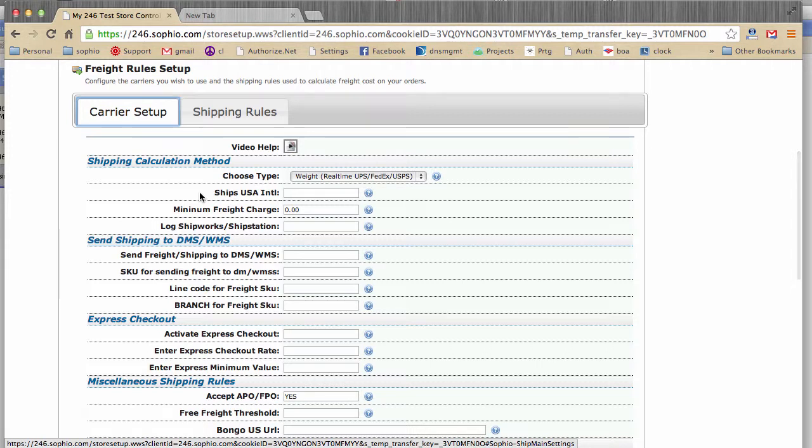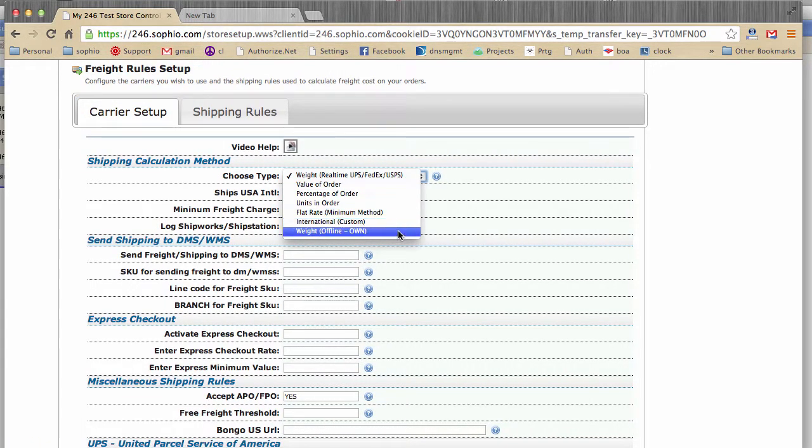Now the first thing to notice is we've got several different options for calculating shipping. By default, we use the real-time weight from the carrier, whether it's UPS, FedEx, USPS, or DHL. Okay, and you can see we have others as well. In this video we're going to discuss configuring the real-time shipping, which is the most popular for all of our merchants.